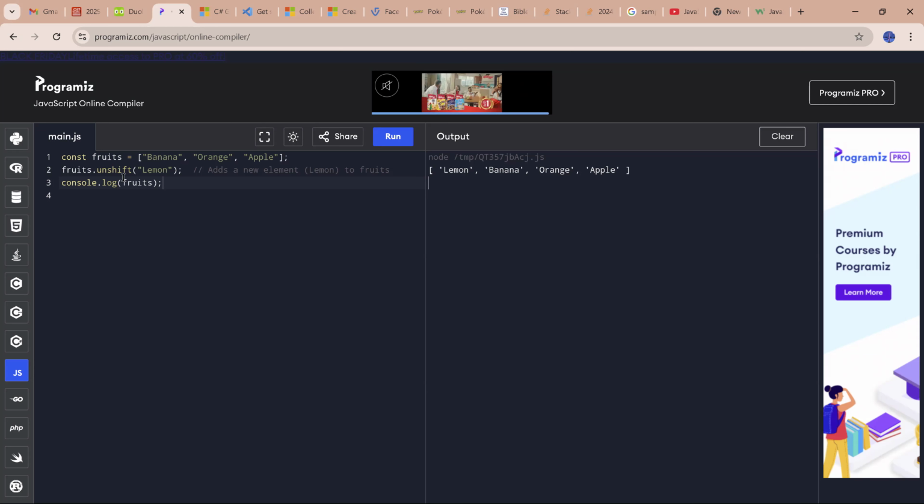Push adds an item to the end of the array, while shift adds an item to the beginning of the array. So now, talking of pop, pop removes the last item from the array.